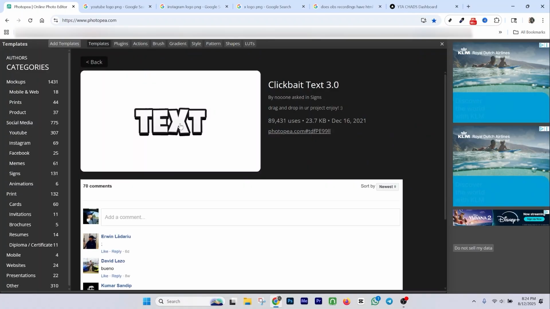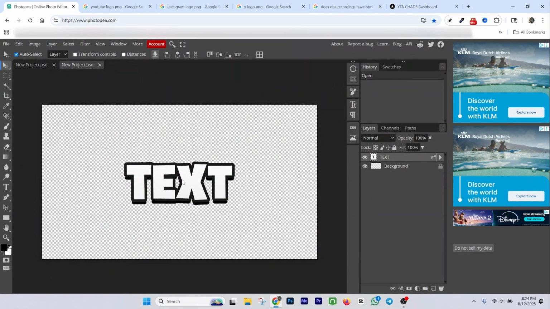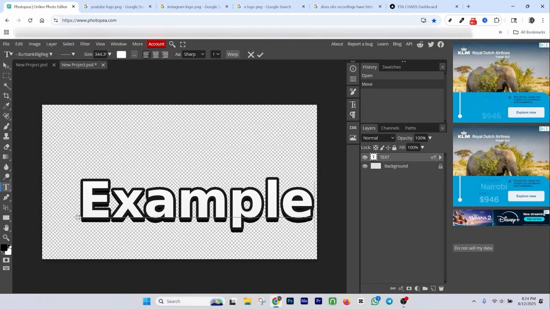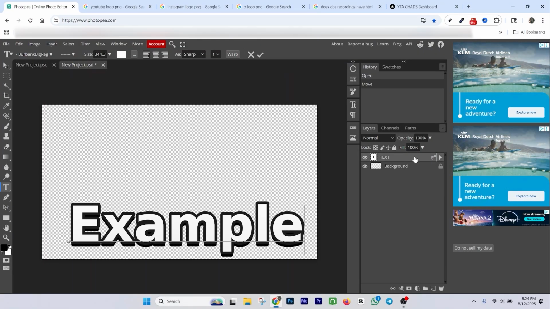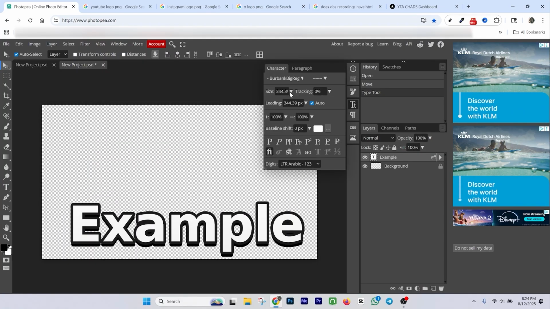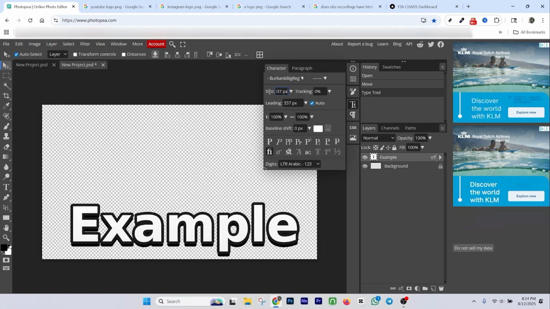Double-click on the text and edit your text, then drag it to the bottom left. After, double-click on the character option and change the size to around 80.